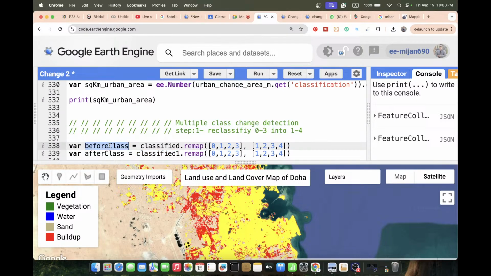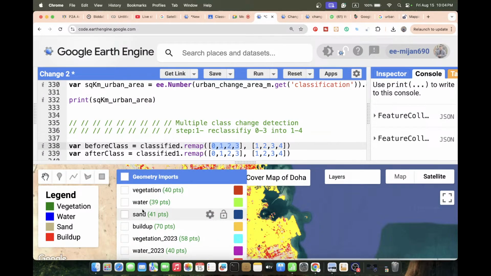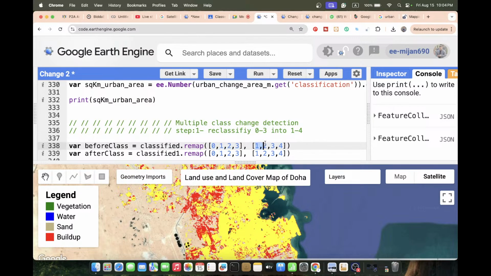This is the before, mainly the past. In this case the past year is the year of 2013. Okay, I just put the classified variable. This variable stores the land use land cover map in the year of 2013, and this variable stores the land use land cover map in the year of 2023. So I reclassify using the remap function. Using the remap function I simply make the reclassification. So how can I reclassify? Just put the remap function and then apply my previous values. The previous values were 0, 1, 2, 3, then I put the new values 1, 2, 3, 4.